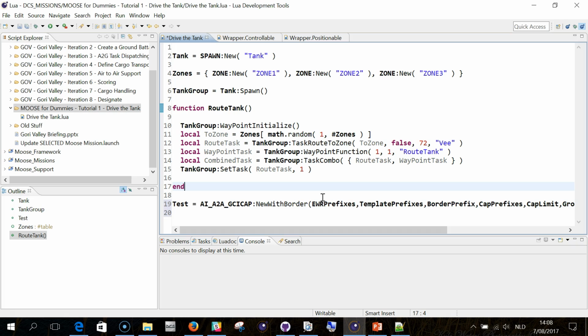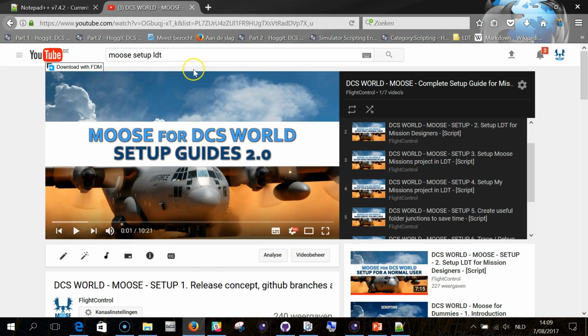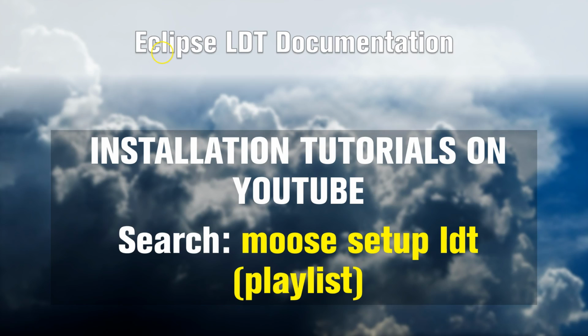So this is really a very nice interactive Lua development environment. Thank you for watching, and let me repeat again the search: Moose Setup LDT, and ensure that you search for the playlist so that you can see all the videos that are categorized under this subject.